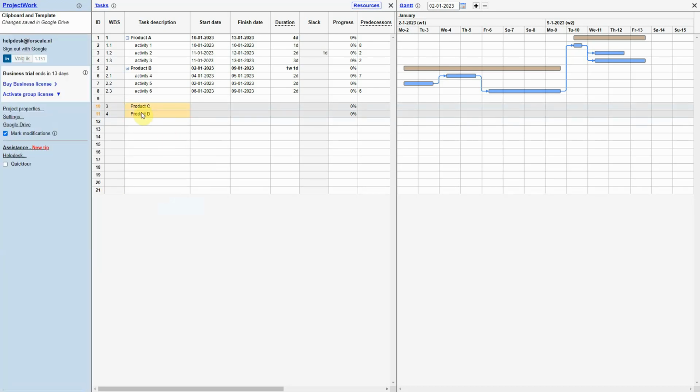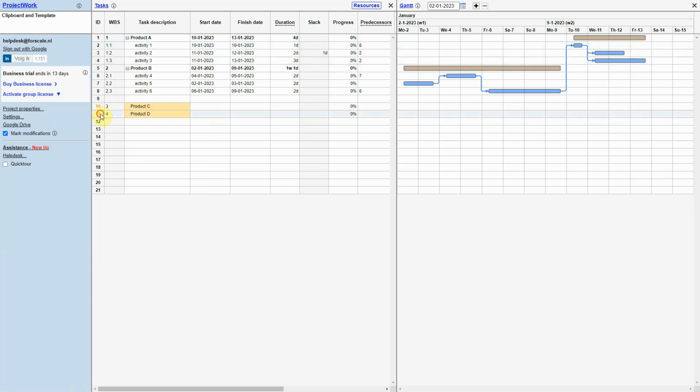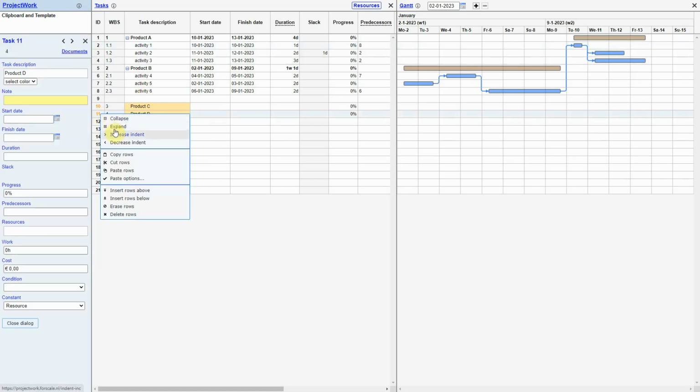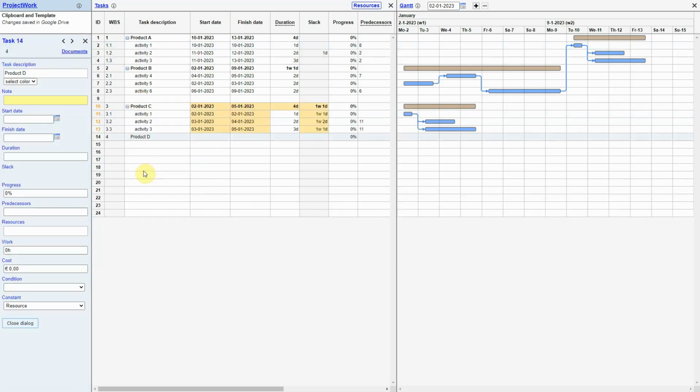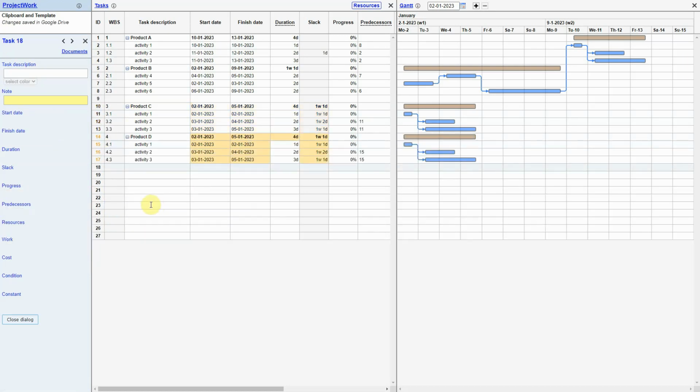We copy the activities to the clipboard where they are kept for 1 hour, using the context menu. We then paste them from the clipboard under products C and D. Dependencies outside the copied tasks are removed, inside dependencies are kept. A useful feature is pasting the clipboard in any schedule where you have access to.